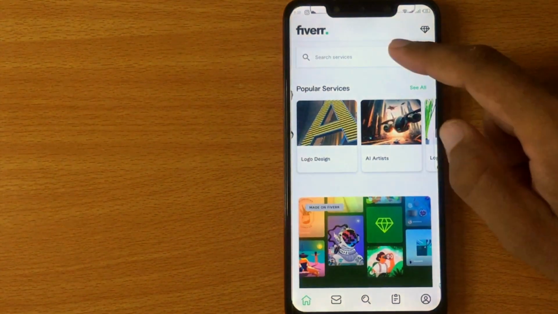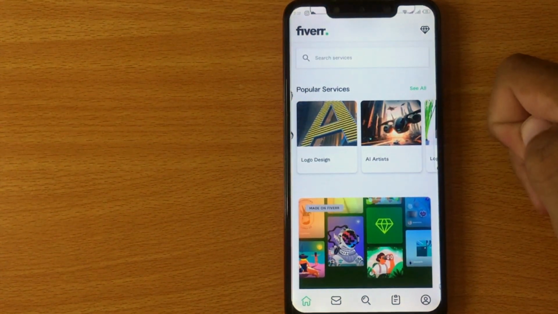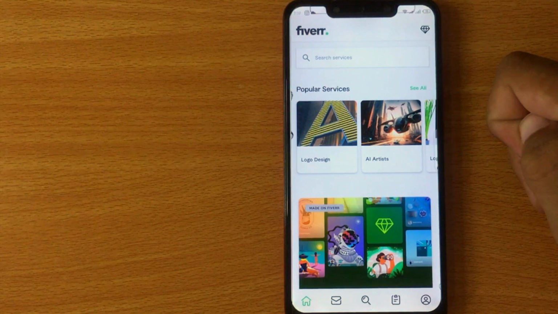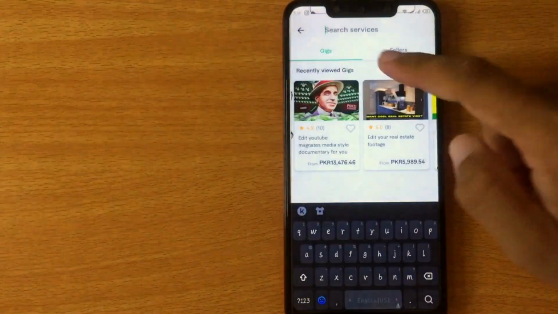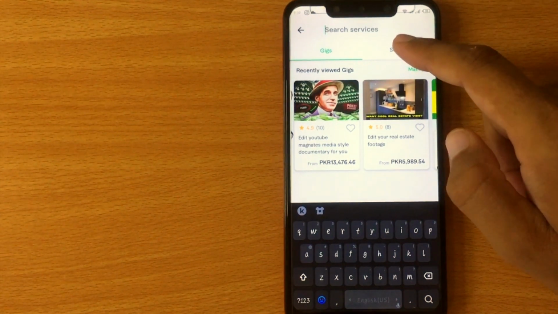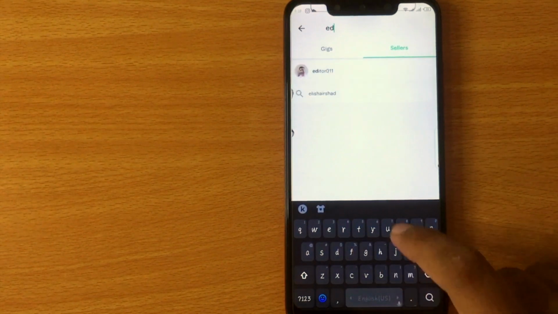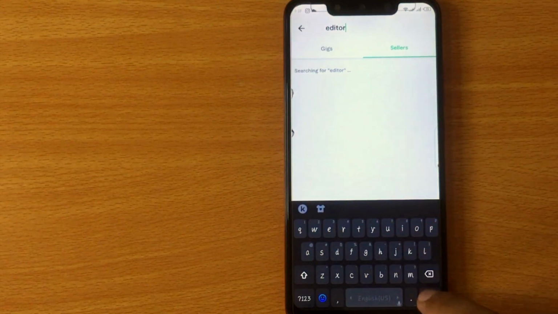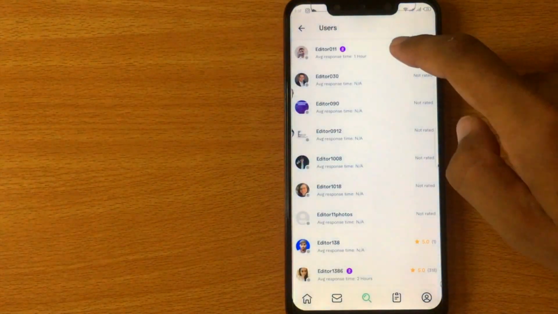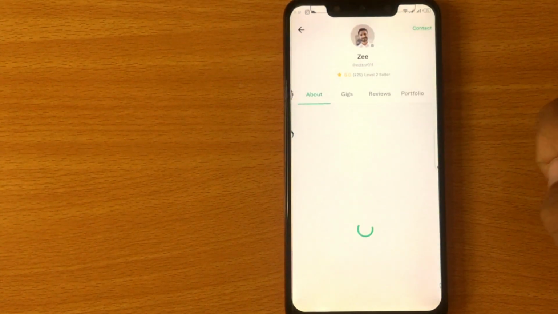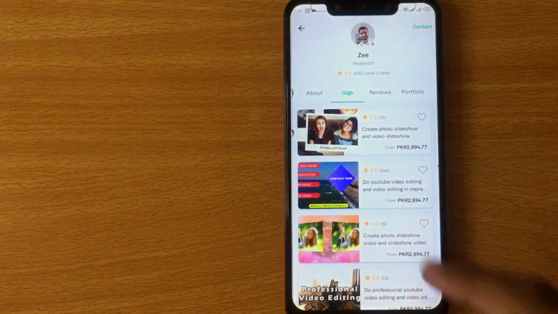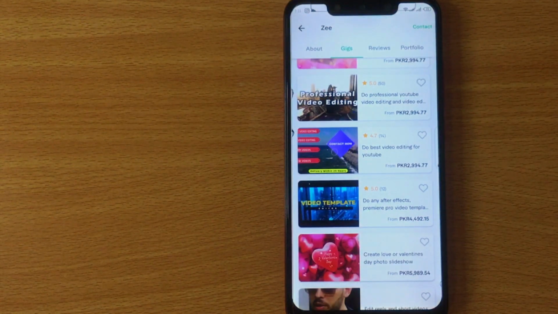You are seeing search button at the top. You can search a specific seller and find their gigs. Click on it. Now at the top there are two buttons. Click on sellers and then search a seller by pressing search services. Now find sellers. Here you are seeing gigs. Click on it. From here you can see the gigs of your targeted seller and get information from their gigs.